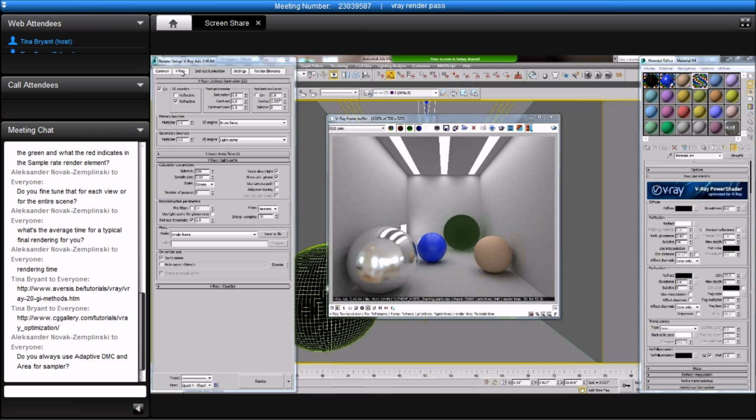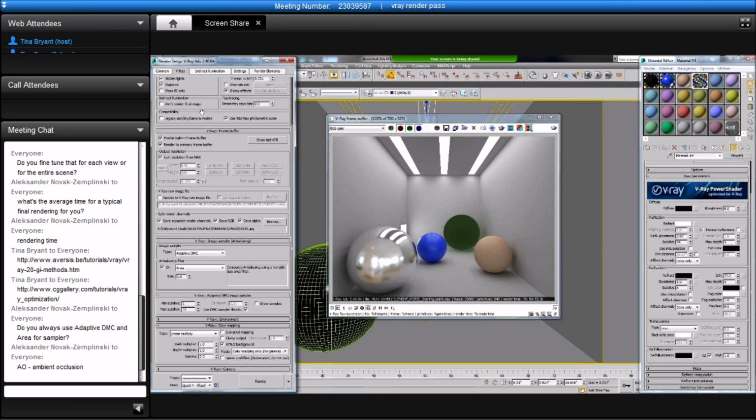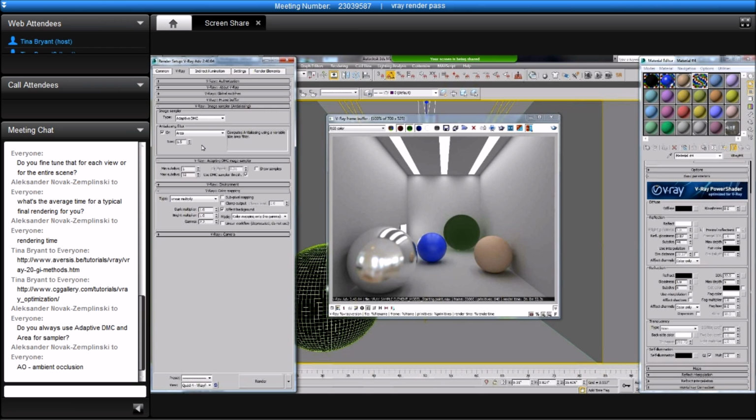Okay, so the question is, do you always use adaptive DMC and area for sampling? No, I don't always. Again, it's totally based on your scene. I do for the most part use adaptive DMC, but as far as anti-aliasing, I usually leave it to area because for the most part, it works fine. If I have a close-up image, maybe I'll use Sharp Quadratic or Catmull-Rom. And again, it's up to the user based on your personal preference.